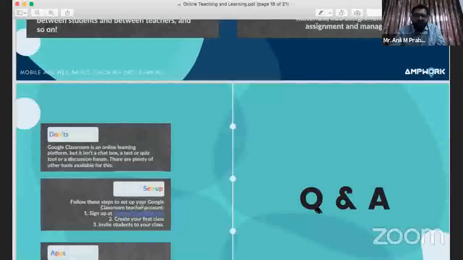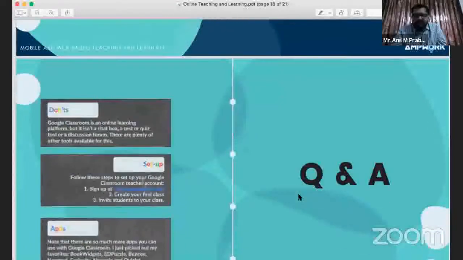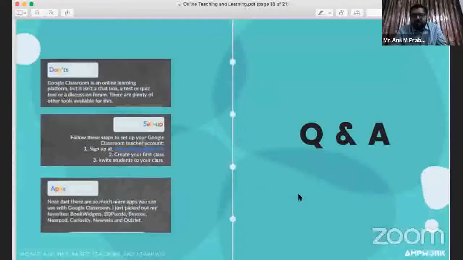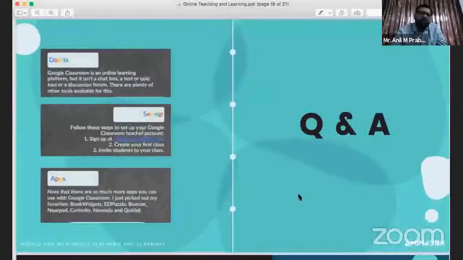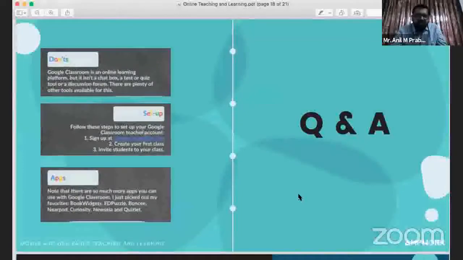If you go and see the plugins that go along with Google Classroom, you'll get a list of things that you can add to it. It is very simple. If you have a Google account, that's all you need. You can just set it up, or if your college already has a Google Classroom tie-up, that is well and good.